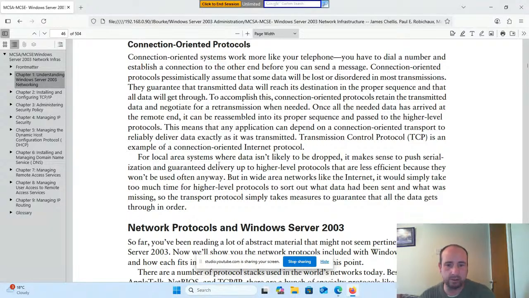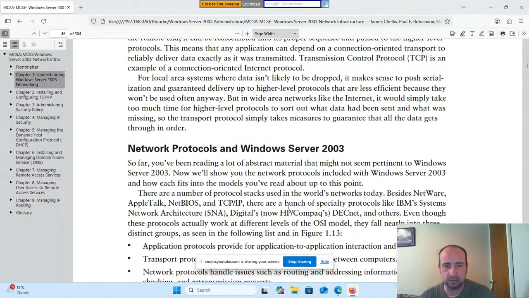For local area systems where data isn't likely to be dropped, it makes sense to push serialization and guaranteed delivery up to higher level protocols that are less efficient because they won't be used often anyway. But in wide area networks like the internet, it would simply take too much time for higher level protocols to sort out what data has been sent and what was missing. So the transport protocol simply takes measures to guarantee that all data gets through in order.